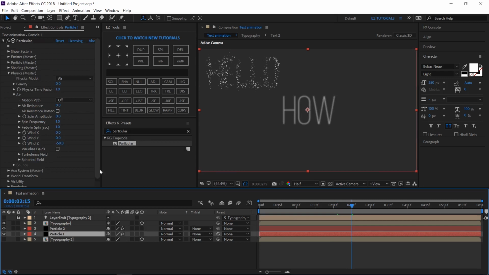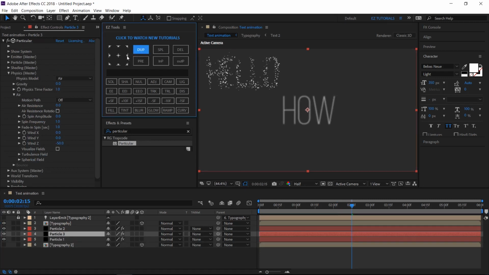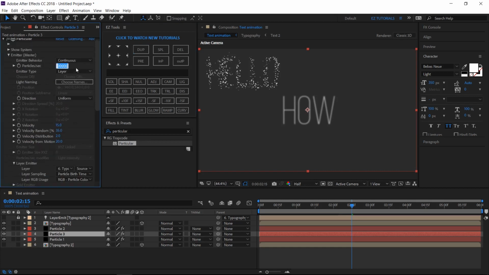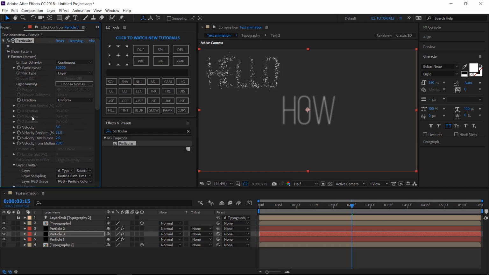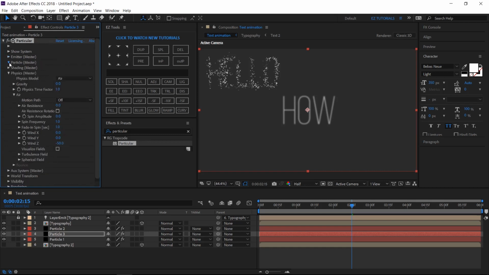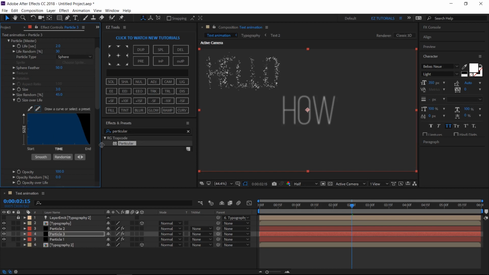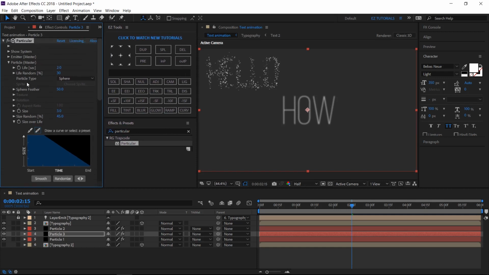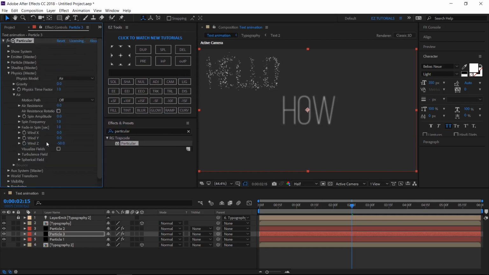Select the Particle 1 layer, and duplicate it again. On the Particle 3 layer, open the emitter, and change the number of particles to 50,000. And the velocity to 5. Open Particle. Apply this preset on the particle over life, and fill the left corner. In physics, change the wind value to 0.